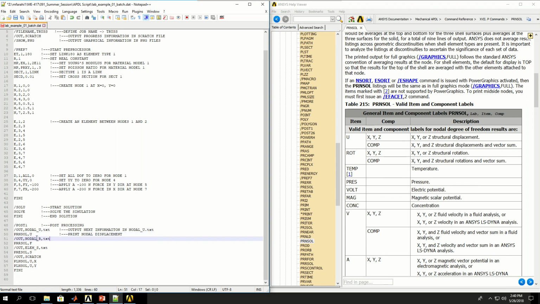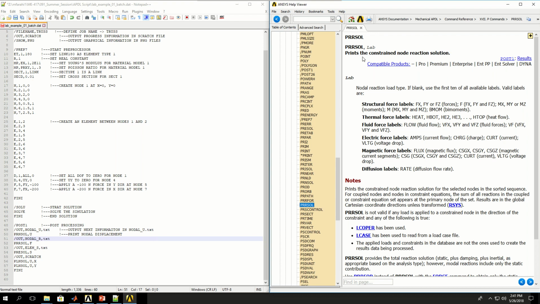Similarly here, I'm outputting the results to a file called nodal underscore f or underscore r.txt. And here I want to print the reaction solution. So pr rsol, which should be close, prints the constraint nodal reaction solution. So pr is again short for print, r is for reaction, and sol is for solution. And I'm saying just print the forces. So print reaction forces.